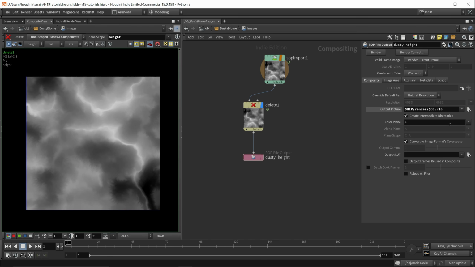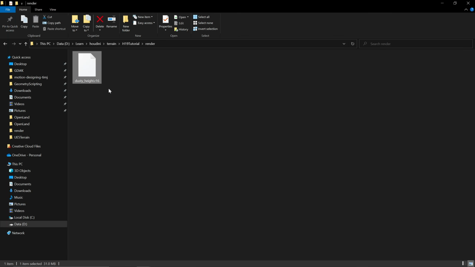Right, then we have the color plane, and I'm gonna select it. It should be height because we only have height over here. Right, then I can select this. I can click this render button, so it will render out my height field into this location. So I can verify that. Right, now we have the file, but unfortunately we cannot preview this. That's fine. Now we're gonna import this into Unreal Engine.